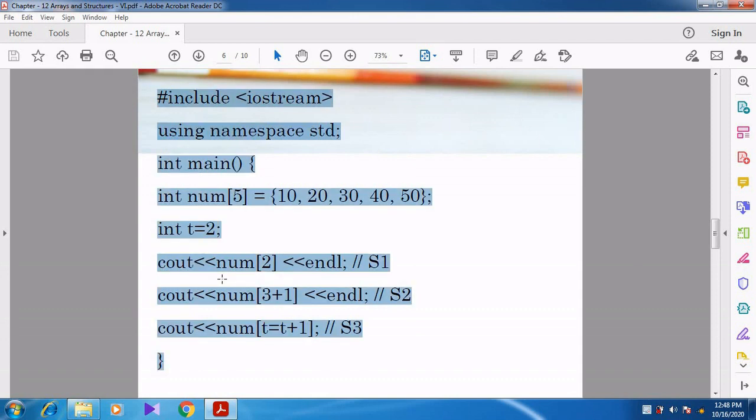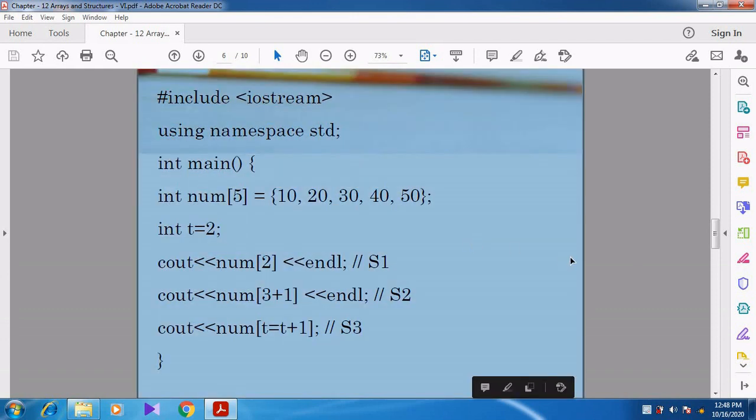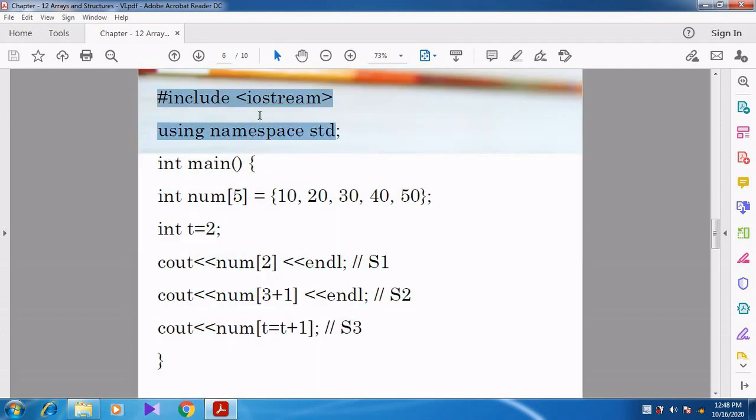When you see this program, then you can understand in a clear manner. So let us take this example program. Hash include iostream, using namespace std. After that, they have created the main function. Inside the main function, int num of 5 is equal to 10, 20, 30, 40, 50. So here the array is initialized.